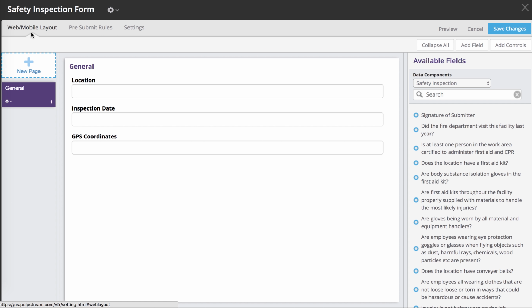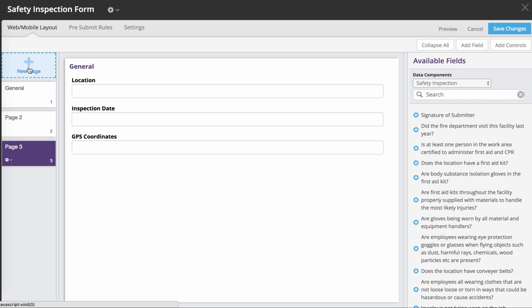Now we're going to start off in our web/mobile layout tab. And here you'll see a page named General. We're going to want to add 3 new pages. And I accidentally clicked one page too many, but I'll just delete that later, no big deal.